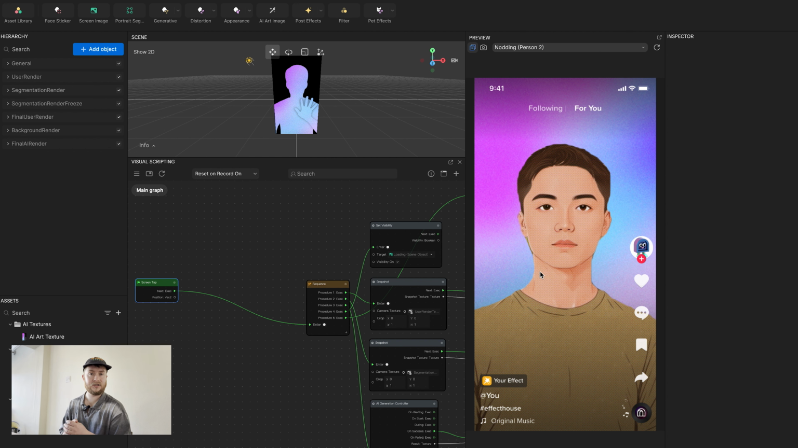I think I said render texture 20,000 times. Render texture, render texture, render texture. Said it a few more times.